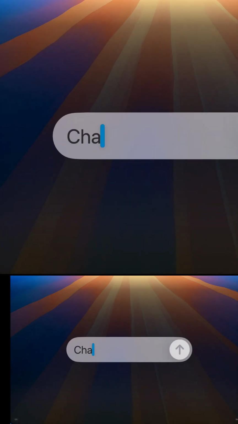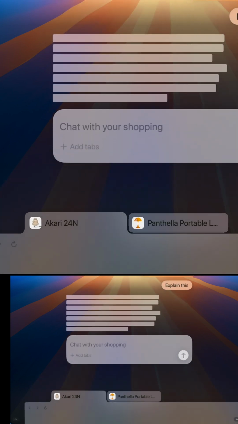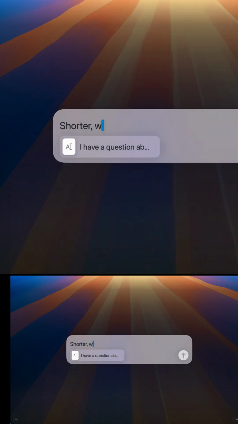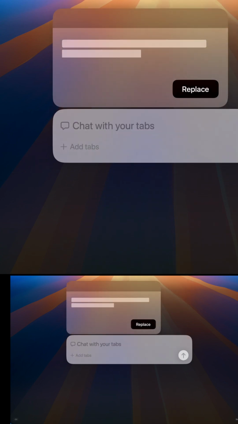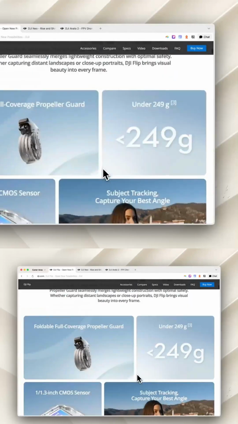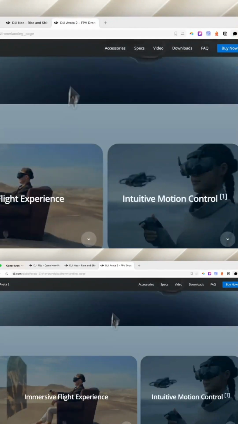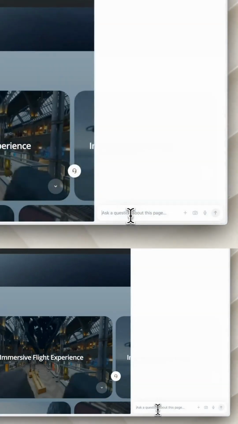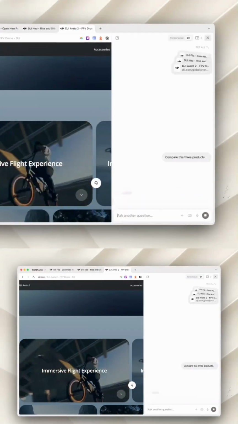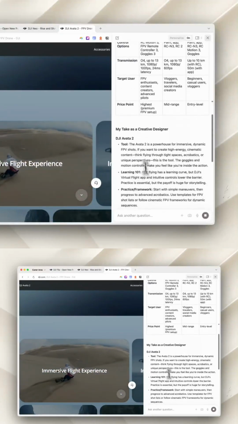Now it's not perfect. Dia is still in beta, which means it's invite only, so not everyone can try it yet. It's Mac only, no Windows support at the moment. Customization is more limited than browsers like Arc, Firefox, or even Vivaldi. So if you rely heavily on extensions, advanced dev tools, or hardcore tab grouping, Dia might feel a little early. But here's the trade-off. What it lacks in browser bloat, it makes up for with simplicity, speed, and intelligence. It feels smooth, lightweight, and intentional.